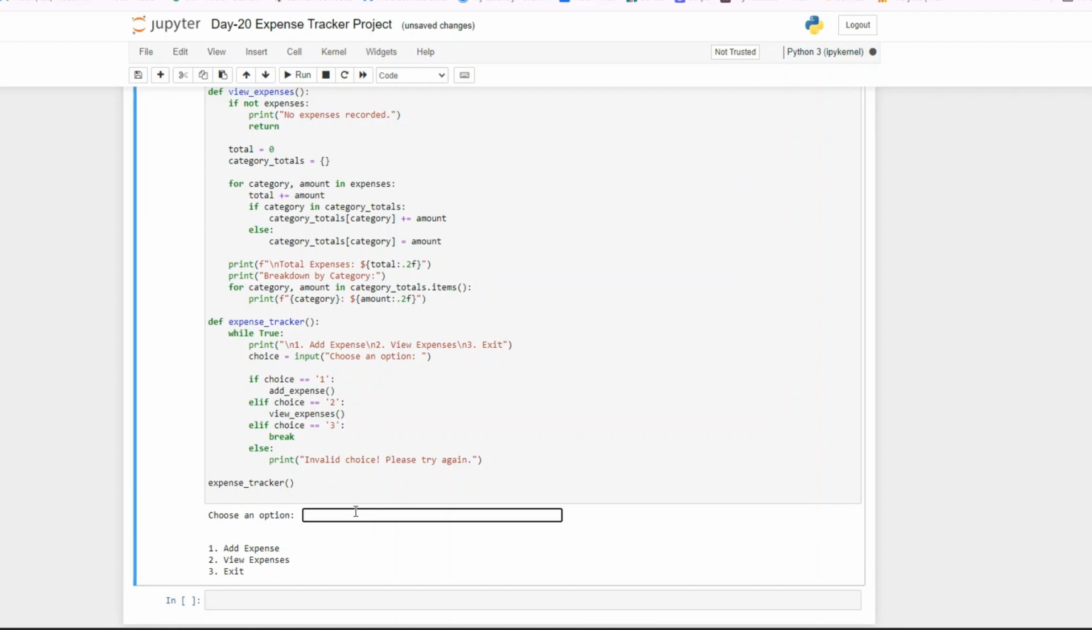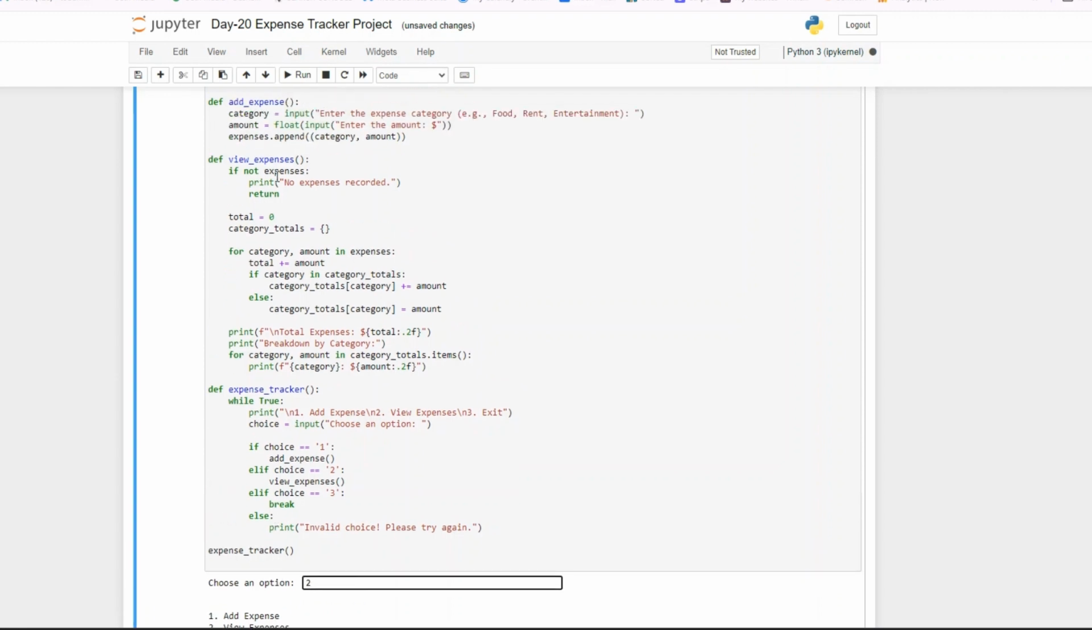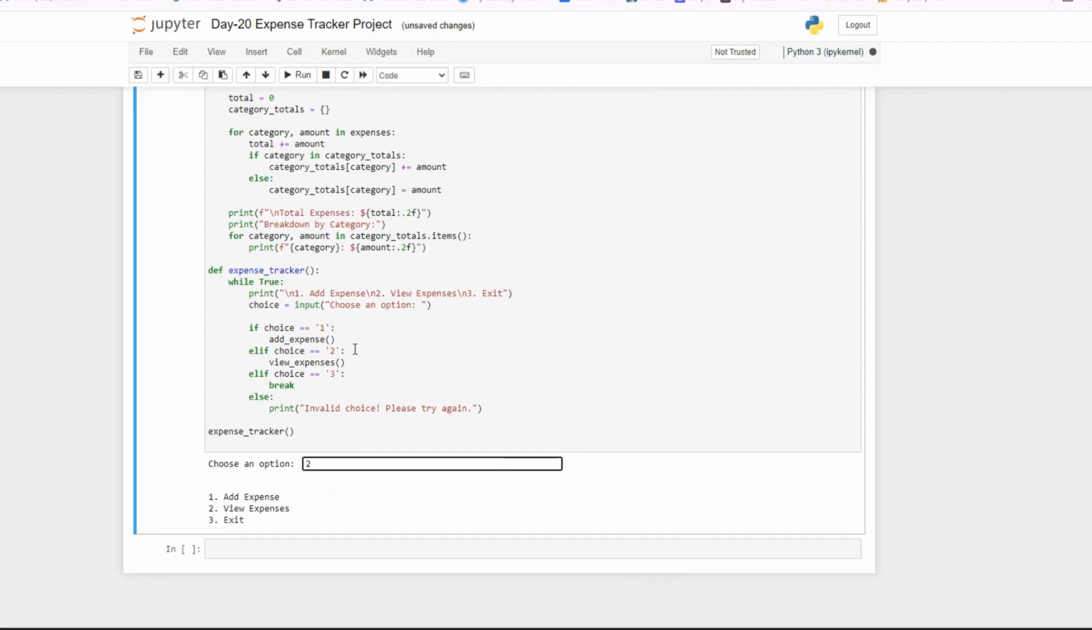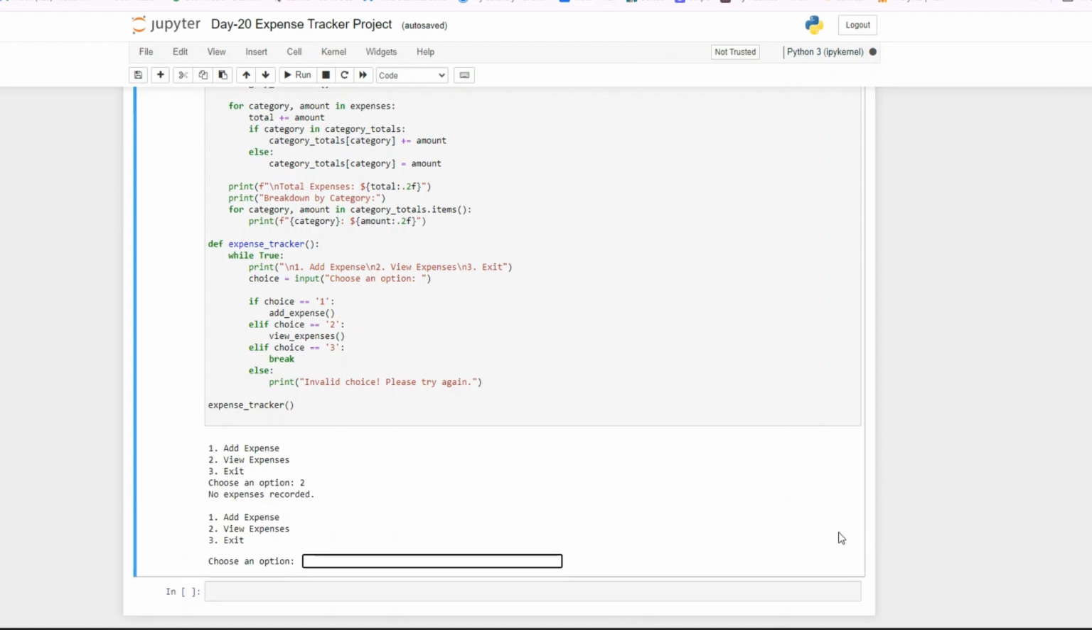So if I write 2, this is brand new, so I've not entered any expense. So I expect it to print that there's no expense recorded. Let's see, no expenses recorded. And then it runs again, like choose an option. Do you want to add an expense? Do you want to view an expense? Do you want to exit? But we can't view because there's currently no expenses.